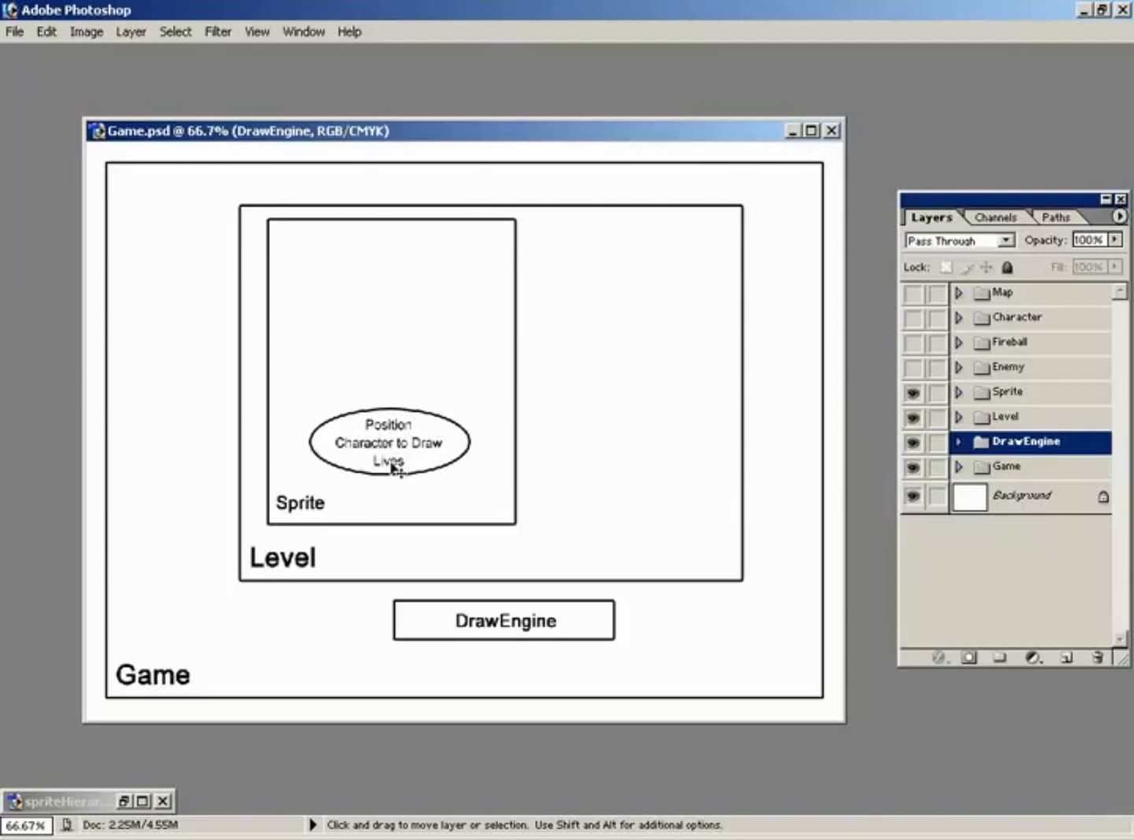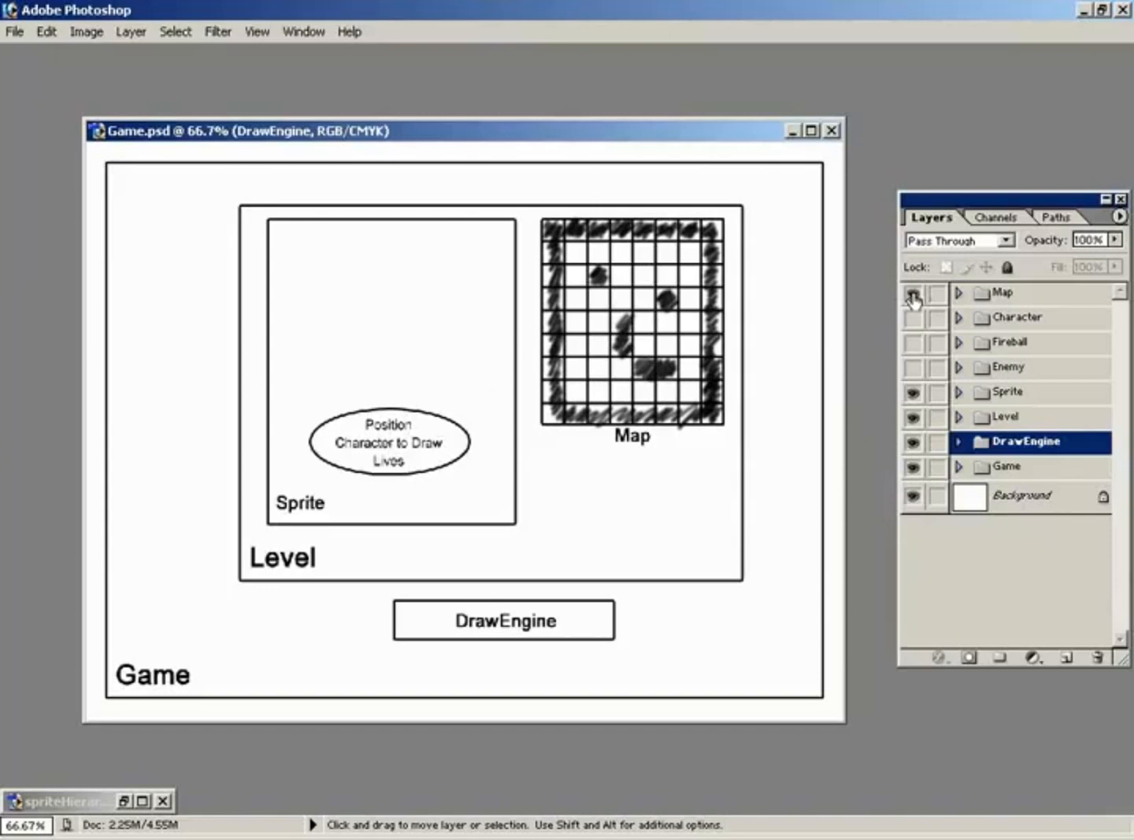The next slide. Actually, let me just continue with the enemies and fireballs. Okay, we'll put in the maps. So inside the level, we also have the map, and this is very important. This contains the data saying which pixels are walls, and which are spaces where someone can move, that kind of thing.